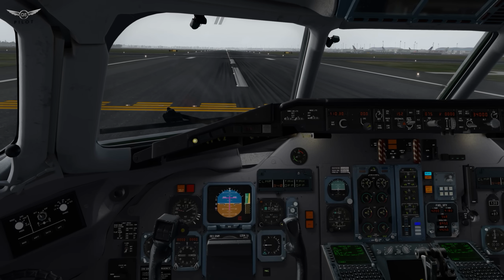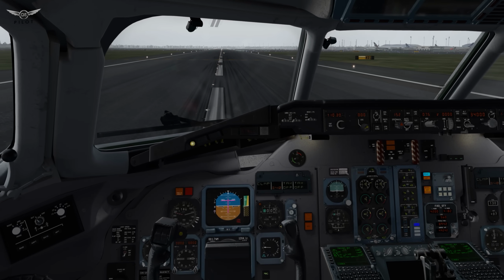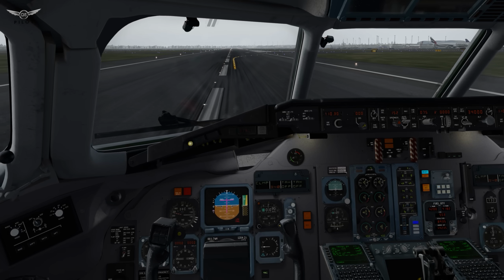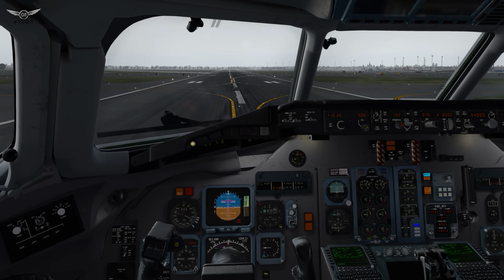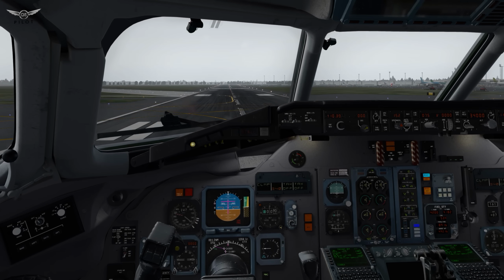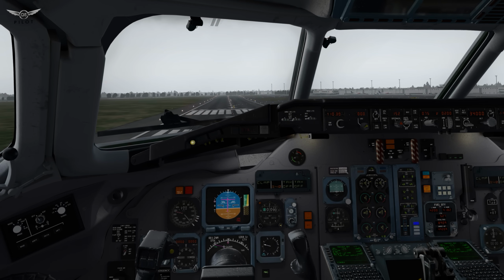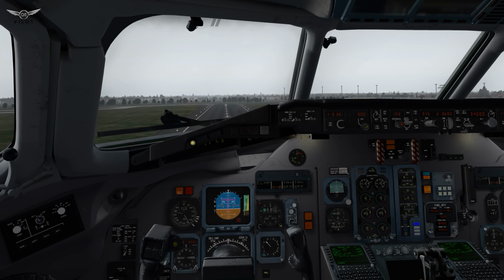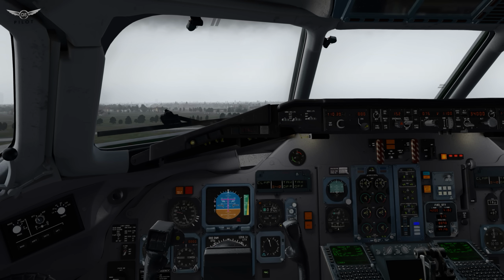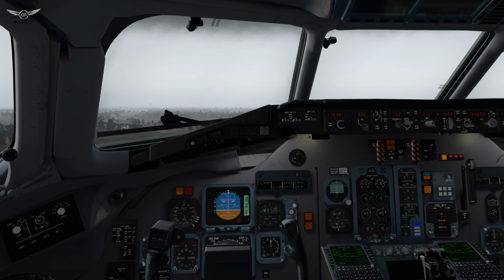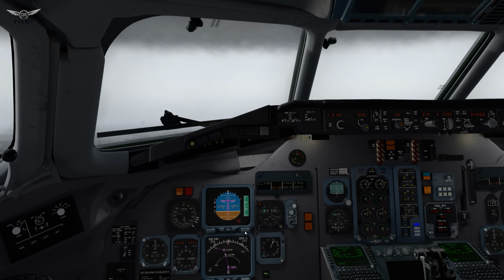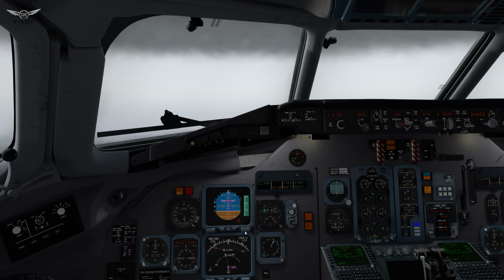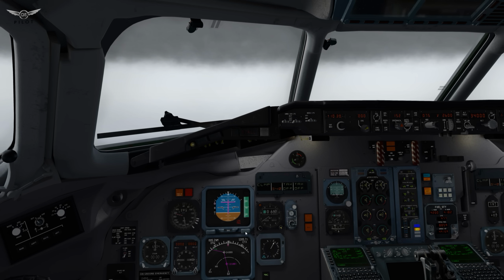Knots. 144. Rotate. And positive rate of climb. Gears going up. So we can see where we're going. All right, and we're going to maintain the 10-degree pitch there. Flaps up. Or actually flaps 11.